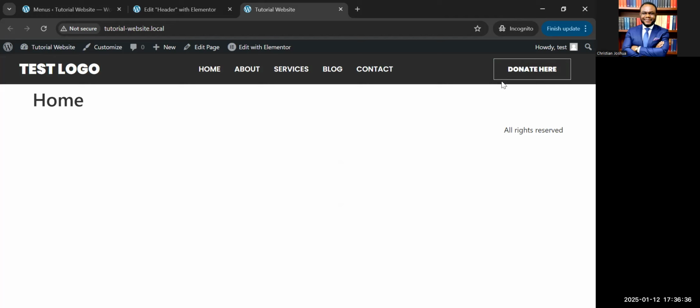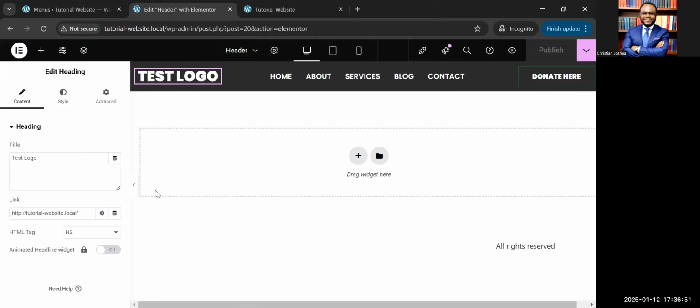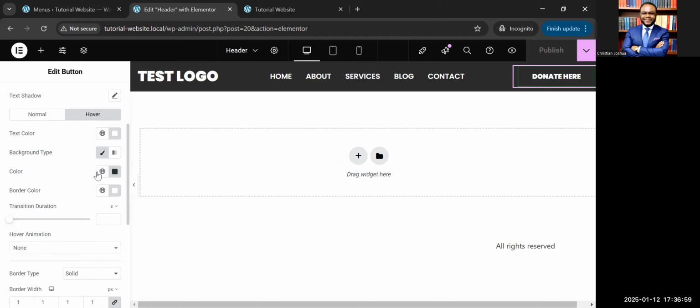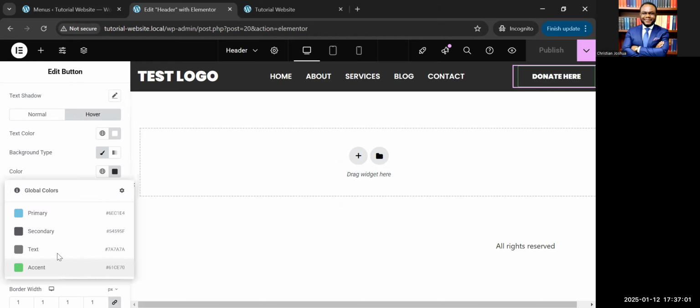See the effect. You see the effect, right? But there's something I want us to do. I want us to have the background to be green, right? When you hover, the background changes to green, guys. So let's quickly get that done. So the button, the hover, I want us to change the background, we make it green.